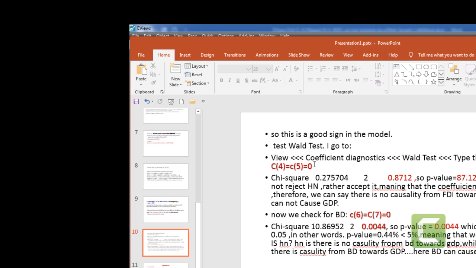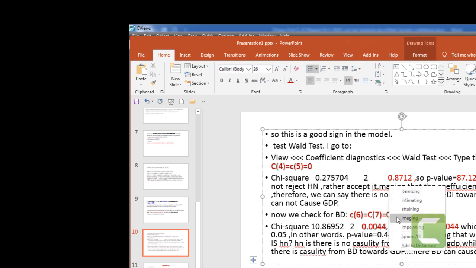This is the result, as you can see it here, 87.12 greater than 5%. We cannot reject the null hypothesis, rather we accept it. It means that the coefficient of foreign direct investment equals 0. Therefore, we can say there is no causality from foreign direct investment towards GDP. So foreign direct investment cannot cause GDP.